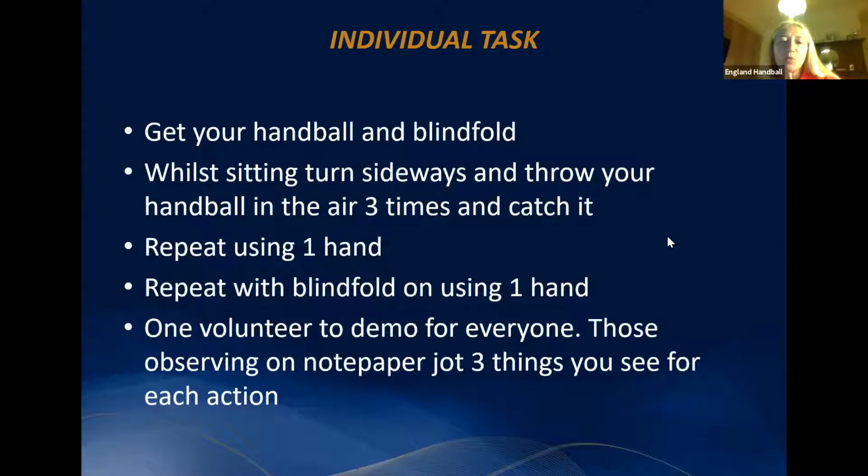Right, now next I would like 1 volunteer to demo for everybody. So they'll be on screen, everybody else is looking, and you're just going to repeat what you did. And those people that are observing, I would like you on a piece of note paper to jot down 3 things that you notice about the person that you're watching. So we're all going to be watching the same person, but you're going to jot down 3 things that you notice about that person when they're doing those actions, yeah? So I'm going to stop sharing my screen now.